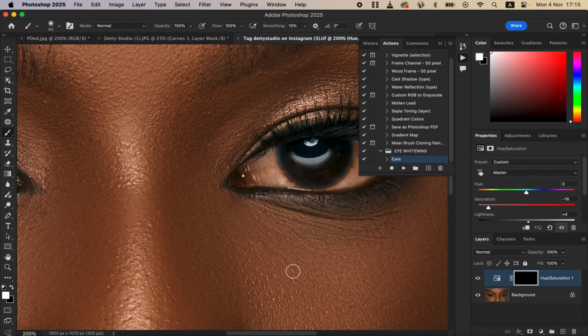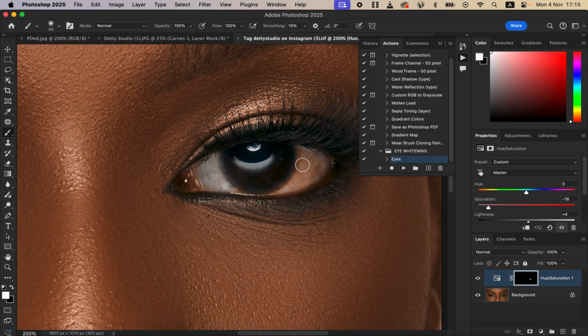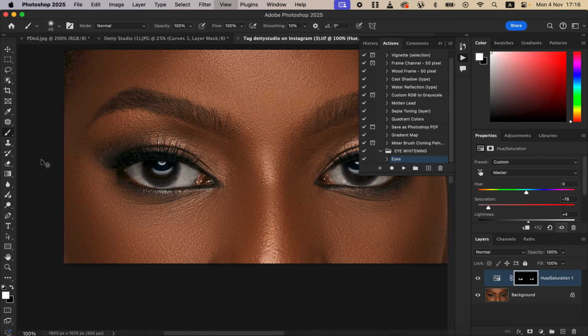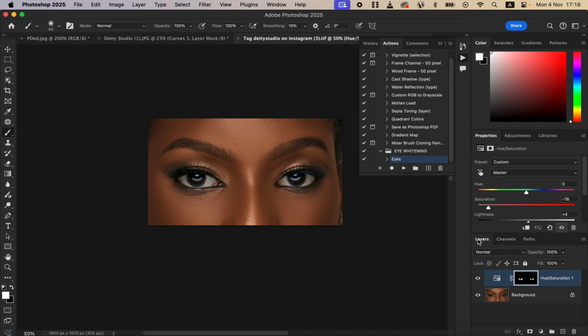So just zoom in and you can go straight into painting on the eyes, just like that. You can see right now it is just easy and very quick. Just paint. If at all you make a mistake or error, you can switch the brush back to black and it can erase the effect for whatever area that you did not want to affect. So just like that, you have created an eye and teeth whitening action.